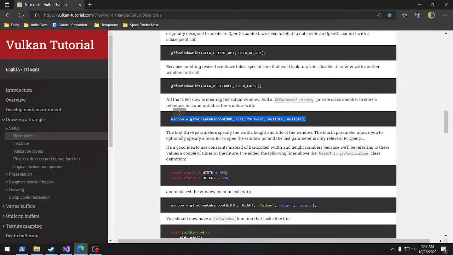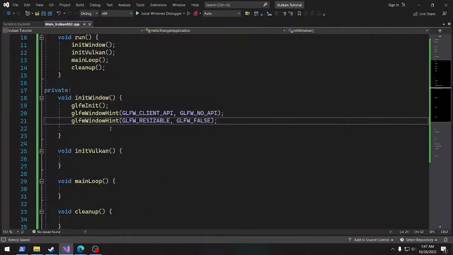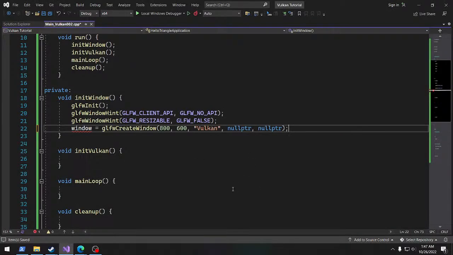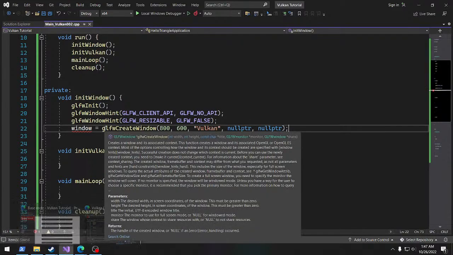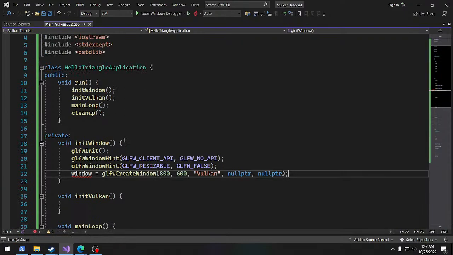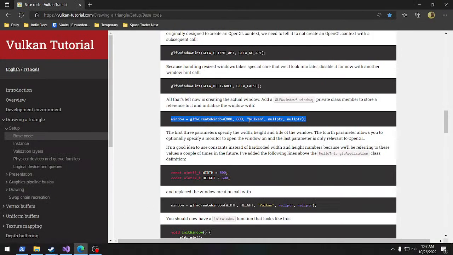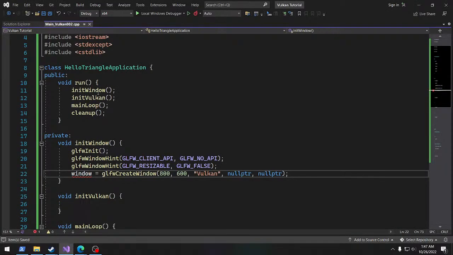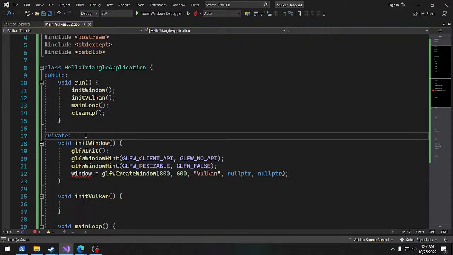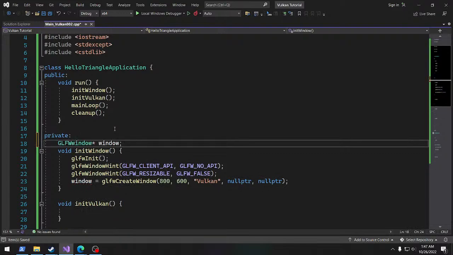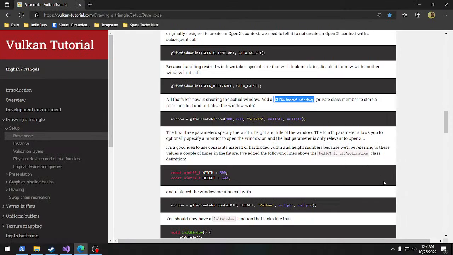Okay, so here we're going to use this. Window equals glfwCreateWindow, 800 by 600. Okay. And oh yeah, we have a squiggly because we need a... let's see, where did he say to put it? Add a GLFWwindow private class member. Okay. Did I grab a space as well? Private class member, so. We're getting there. Very exciting. Excuse me.